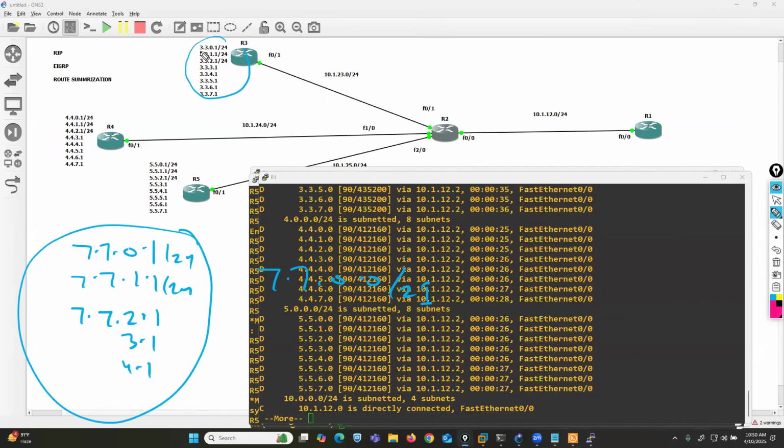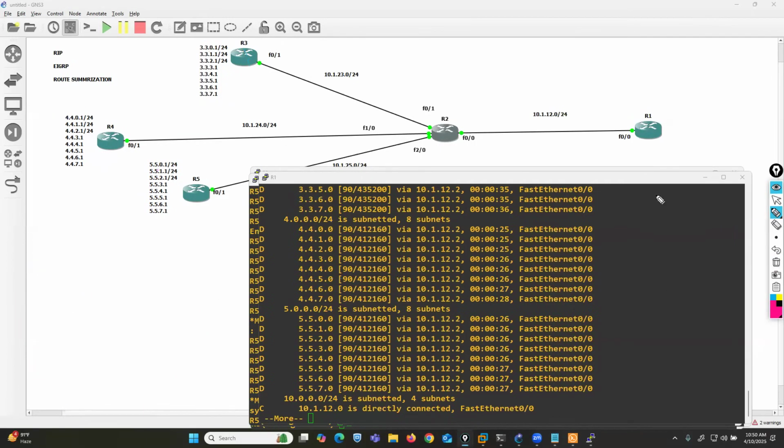Here we have 3.3, here we have 4.4, here we have 5.5. So now, yes, I have a summary address for these networks: 3.3.0.0/21. Now for 4.4 and 5.5, the problem is the calculation. You need practice. For 5.5, it is 5.5.0.0/24. So yes, you have the summary addresses of these routes.